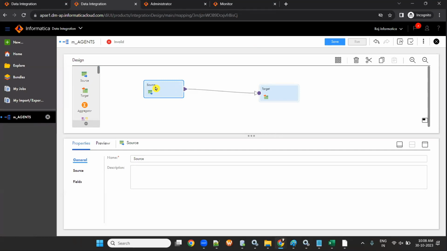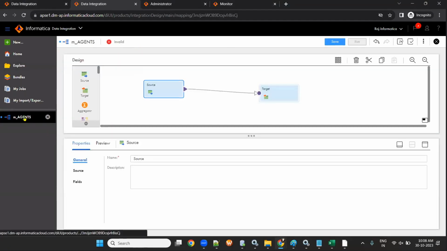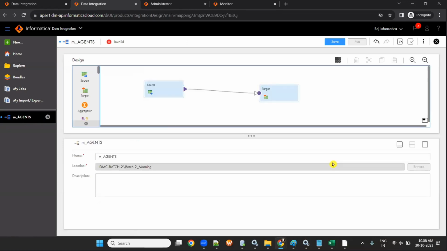how to edit the location? If you want to edit the location, you have to go to explore and select it, and you have to create the mapping again. Okay. But here also you can click on it. Normally you can do it here, but it is disabled. Normally you can browse here also, if it is enabled. Okay.